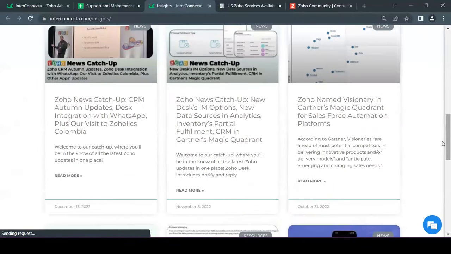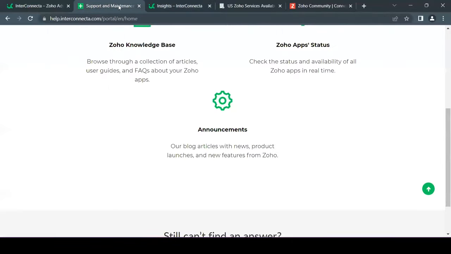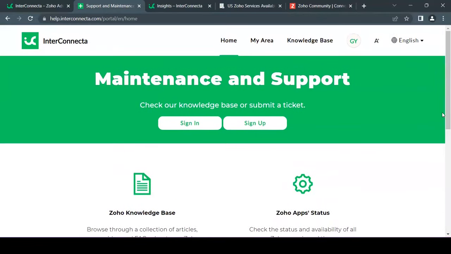And there you have it, our InterConnecta Maintenance and Support Help Center. Everything you need in one place, available 24/7. Please remember that you can access this page by going to InterConnecta.com and clicking on Support on the upper right corner. Need further help? Feel free to contact us.